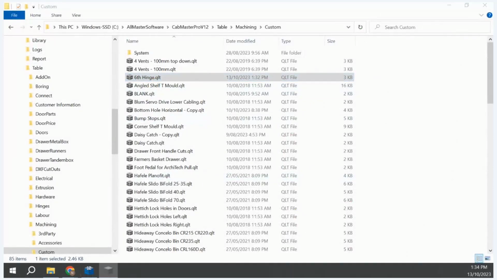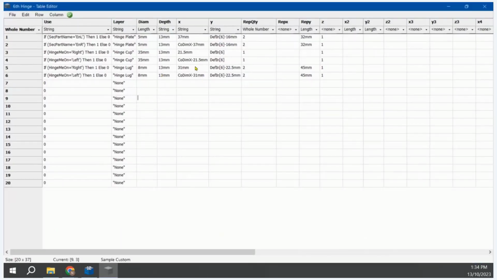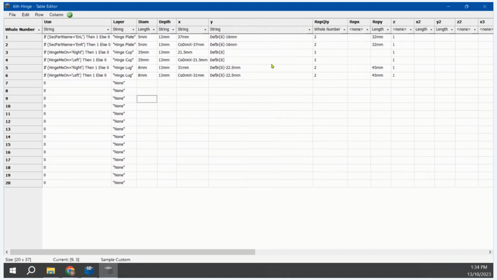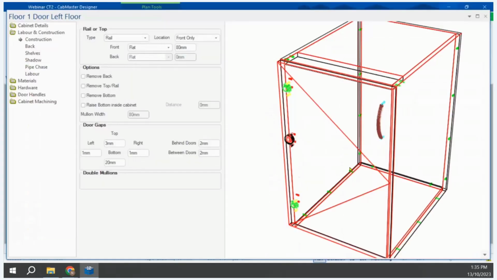in our table, go to there, and we can change the Y value again by adding, or minusing I should say, door gap bottom. Click on tab. We can save that in there. File, save, close that, minimize that, back to here.